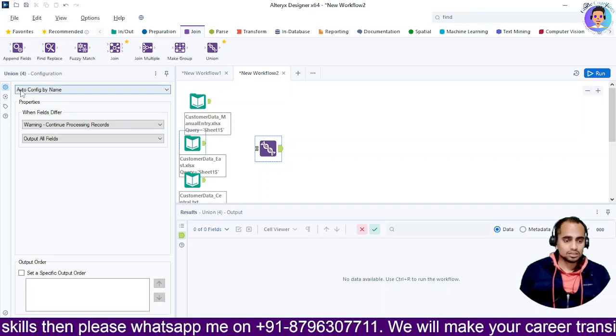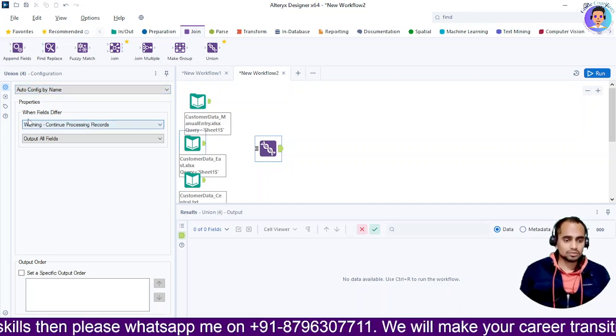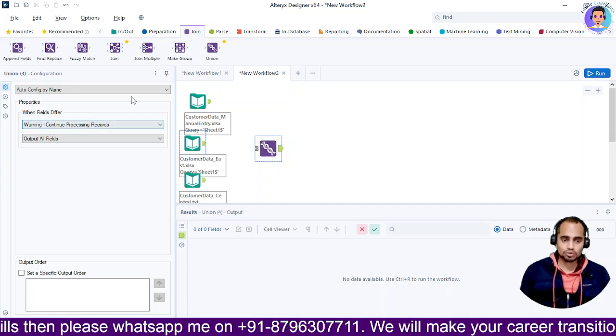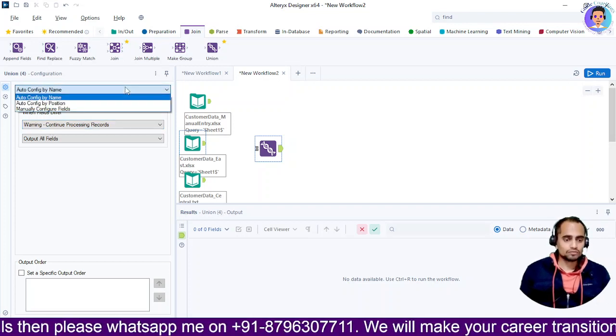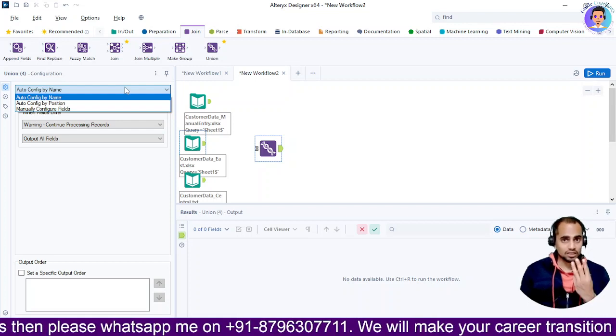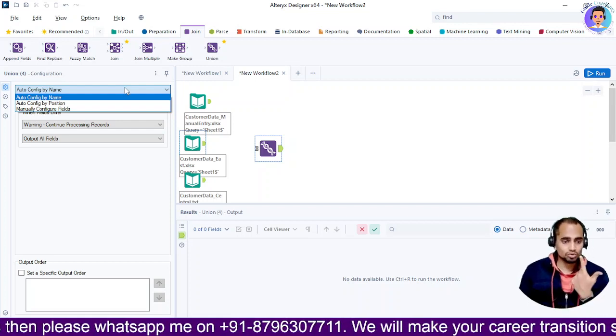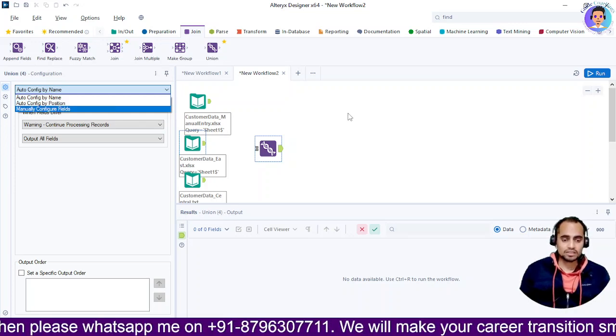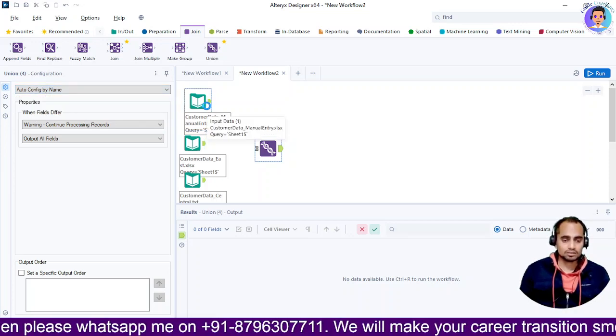As I have dragged it here, you can see in the properties I am getting "when fields differ." It is by default on warning. We'll keep it on the warning itself. Auto config by name. So we have three options: auto config by name, auto config by position, and auto config by fields. Okay, so let's see the data first.